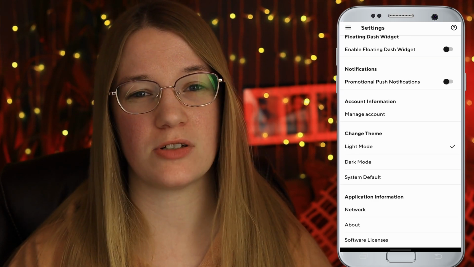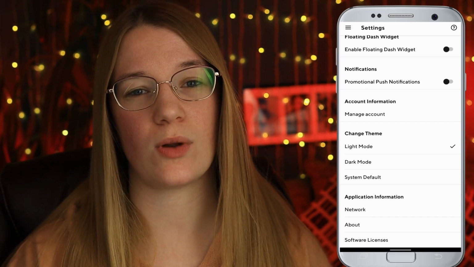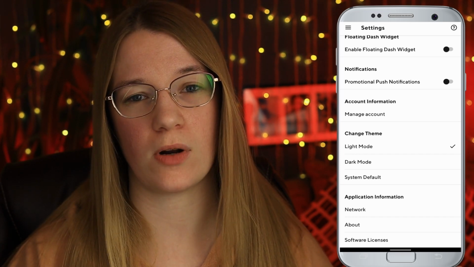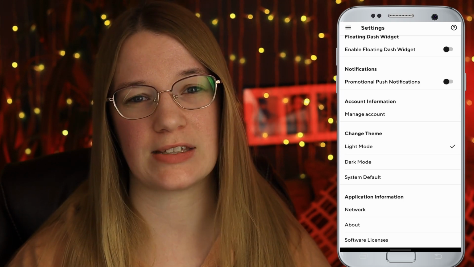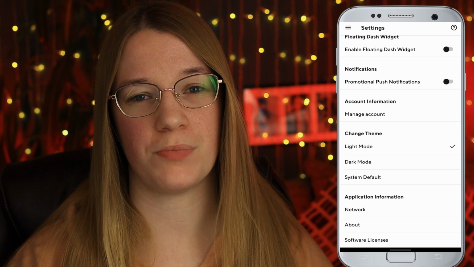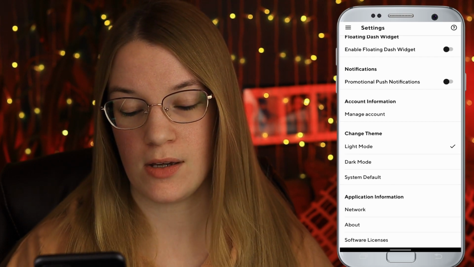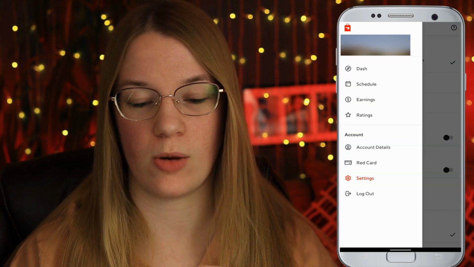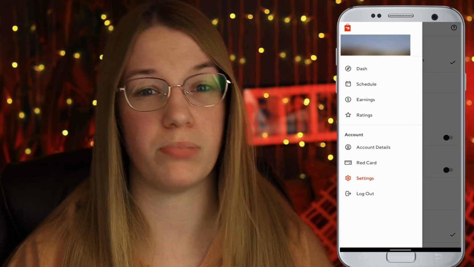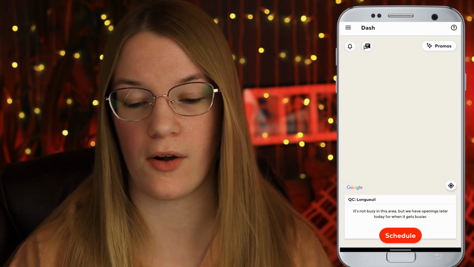Manage account brings you to managing your account information. Light and dark mode, so that's what I was showing before. I was on dark mode and I switched to light. You can do system default though. That's an automatic setting that when it reaches a certain PM or AM, it will automatically put it on light or dark. And then, you know, things like application information that I normally never bother with. And then, of course, you have your logout.